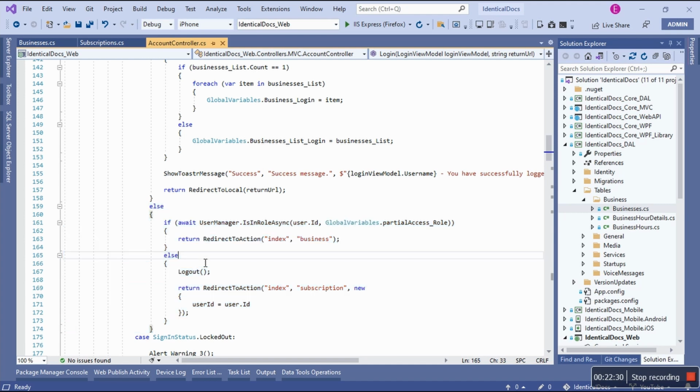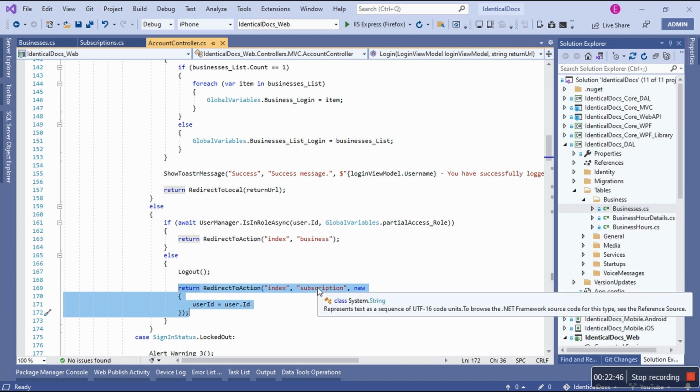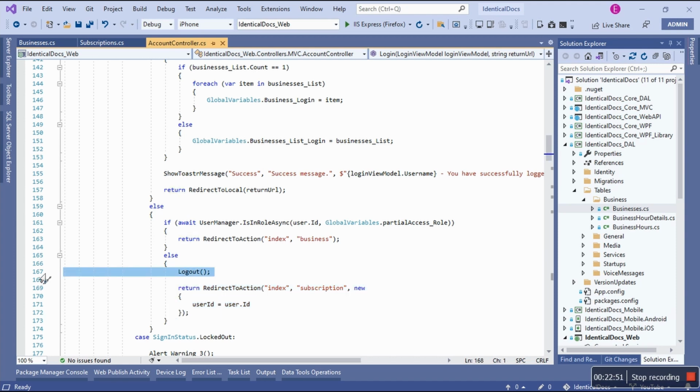Now it's gonna check again. Do you have a partial access rule? No, because I know this one. Like I said, I'll talk about this. Then firstly, log the user out. And then when you're done, redirect them to a subscription page. This is the important part. The most important thing is log the user out. That's the most important thing.